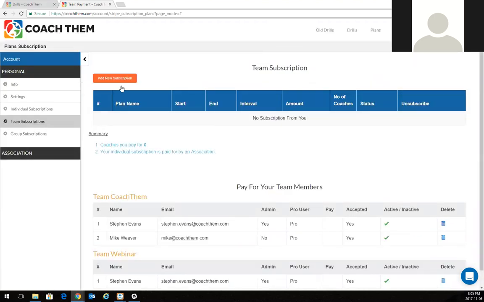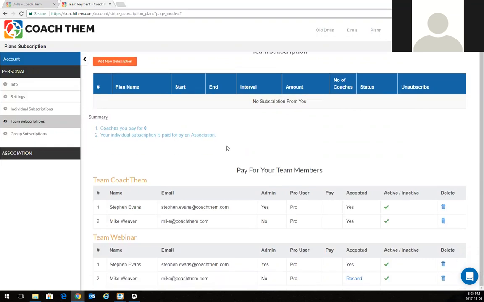And then here at the top right, it's going to show all the information of that charge. So of course, the plan name, it's going to show the CoachThem Pro, the start date and the end date, the start date being the date of purchase, the end being a year from that time. The amount is going to be how much you purchased. So if I purchase 2 additional accounts, it would be $120. Number of coaches 2, status would be if it's live or if it's not live. And of course, you can unsubscribe if you didn't want to get our newsletters as well.